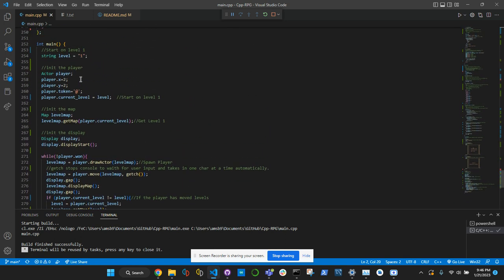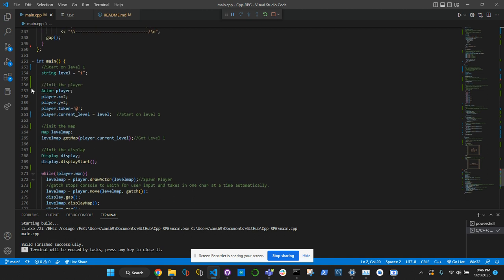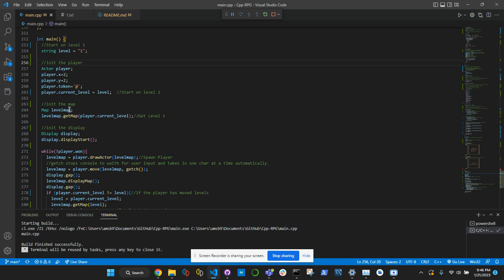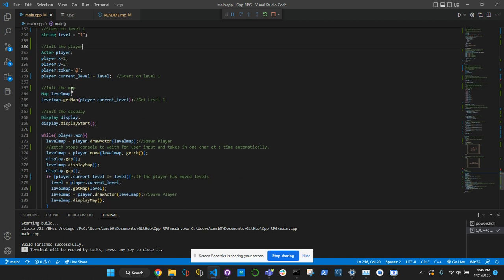All right, so we are going to be using classes. Actor is a class that I created. So is map and display. Actor has several values. It can determine where the actor is, what token represents it, and what level it currently is in. The map doesn't have very many characteristics other than storing the map, and also plenty of helpful functions to manipulate the map that our player interacts with.